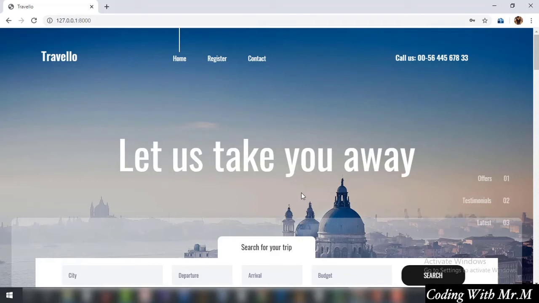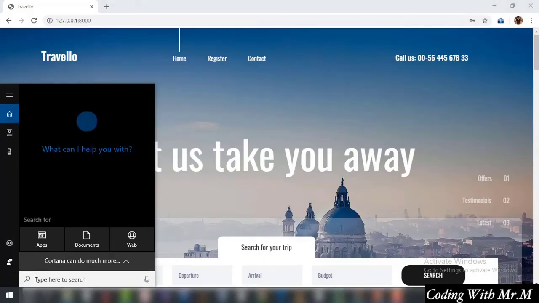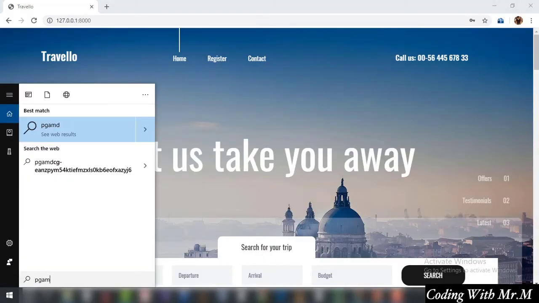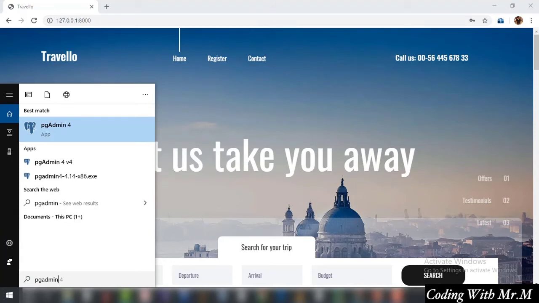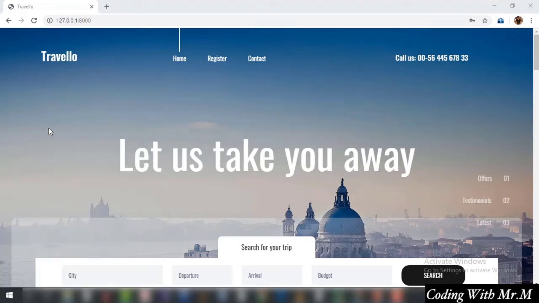So as you can see that when I click on the submit button, we are being directed to the website page. Alright, so now I guess we need to open our pgAdmin page to see if the data we entered in the form is present in the database or not. So in here we are going to search for pgAdmin4, and here is pgAdmin4. Just click on it and it will take some time to open.